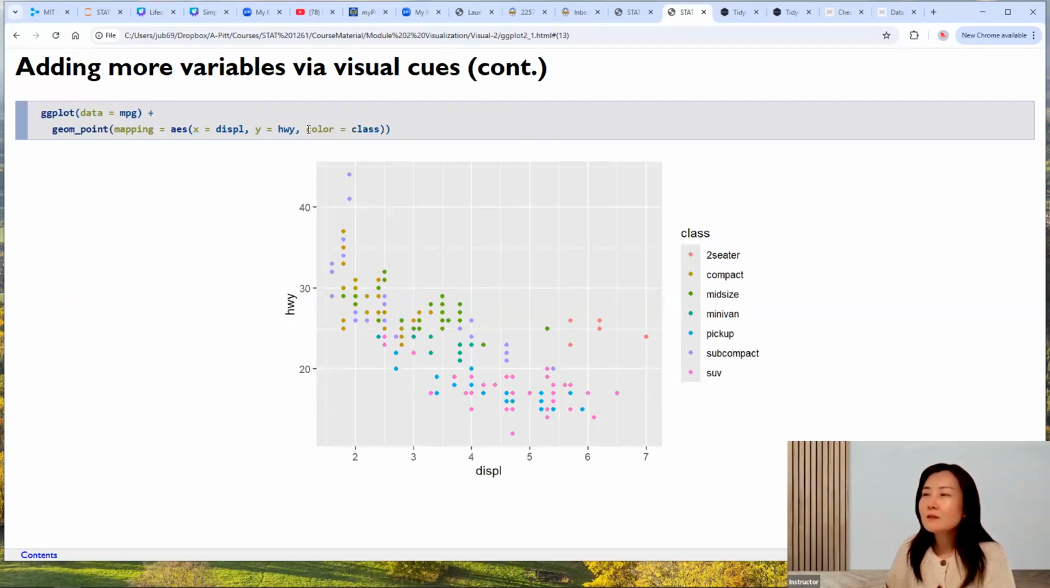So notice that I just add this argument within this aes expression because it is a mapping, right? It involves variables. So it's a mapping. We map class to color. So it has to be in the mapping. So if we do so, we quickly identify that these points all belong to one class, which is two-seaters.